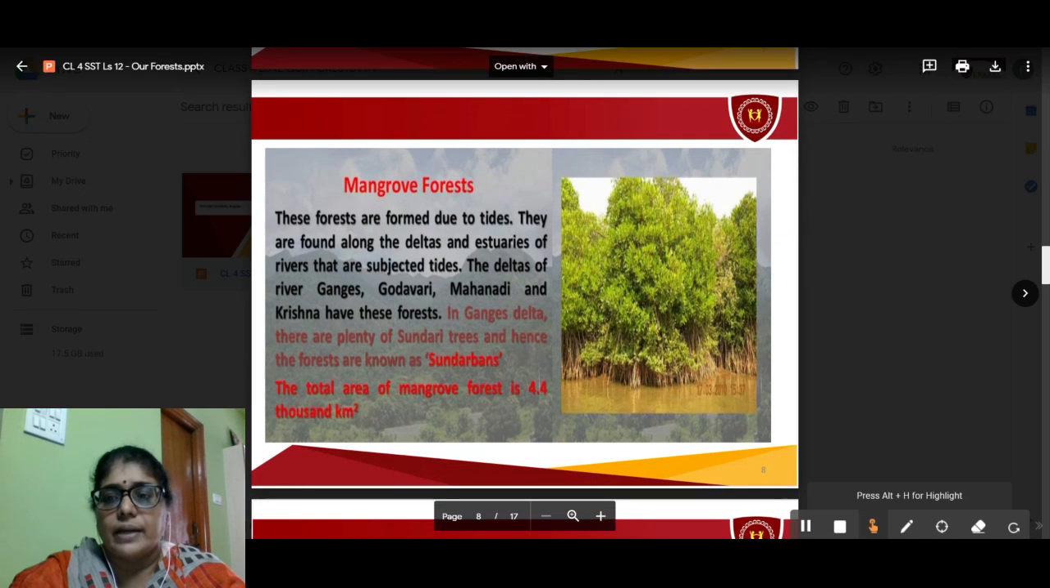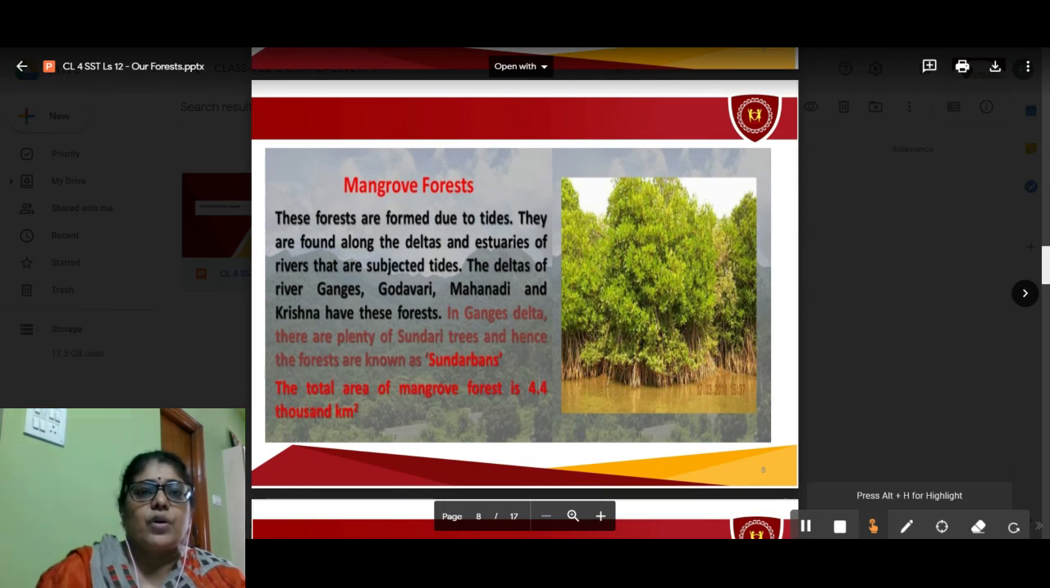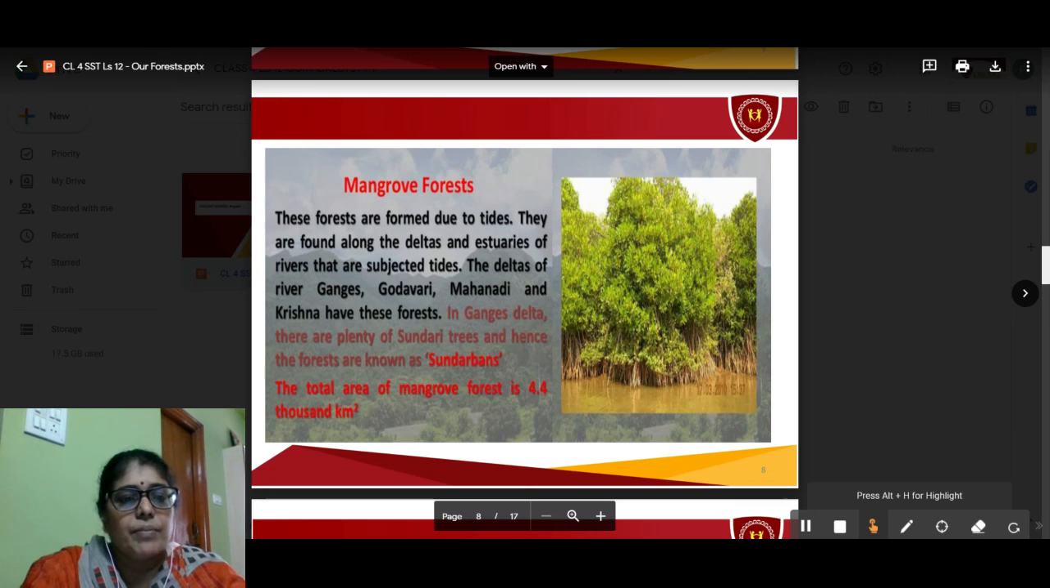And next is mangrove forest. These forests are formed due to tides. They are found along the deltas and estuaries of rivers that are subjected to tides. Mainly, the Sundari trees are grown here. In the Ganga Delta, there are plenty of Sundari trees, a particular type of tree called Sundari. They are grown here abundantly, that is, in large numbers. So the forest that is found here is called mangrove forest.